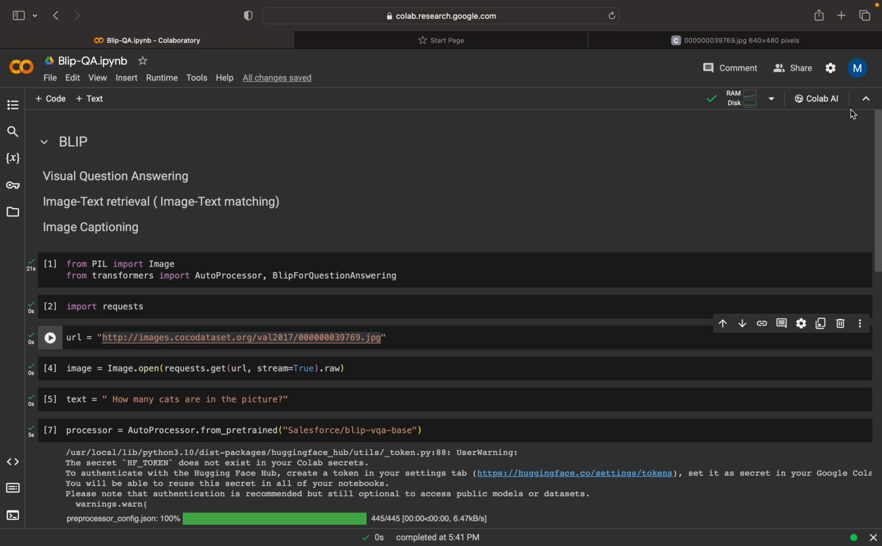So I think we have discussed all the 3 things: visual question answering, image text matching and image captioning.